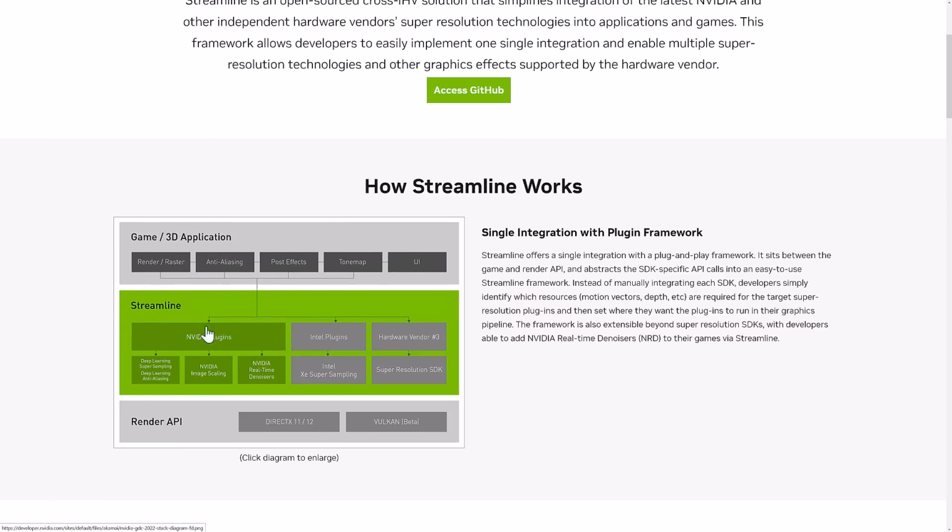So this is a layer over top of your game. You would use this Streamline SDK here, and then you've got things like the Nvidia stuff. So DLSS is in there, super scaling, real-time denoisers are all plugged in here. And then, of course, you've got Intel's solution here, so the XeSS super sampling, right? So what is the biggest one you can think of in this space? If it's not DLSS, it's FSR, that's the AMD solution. Or what you would call it is hardware vendor number 3, super resolution SDK. Stop being such petty little bitches. This is pathetic, okay?